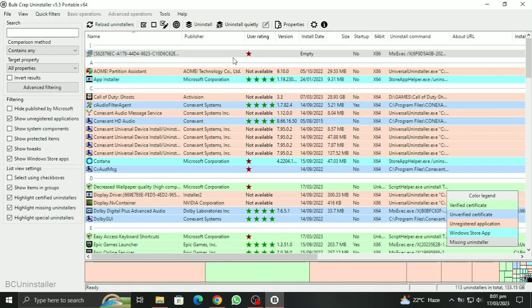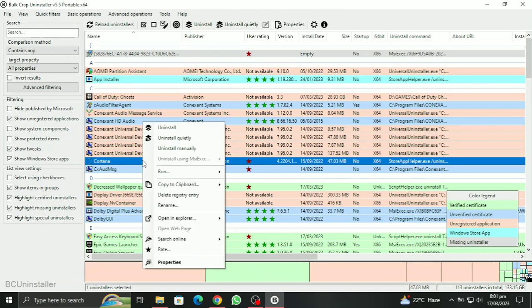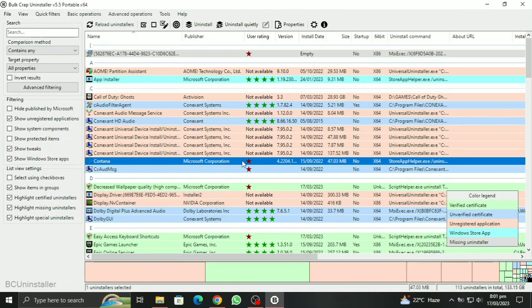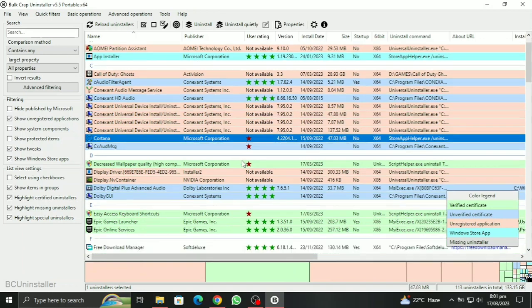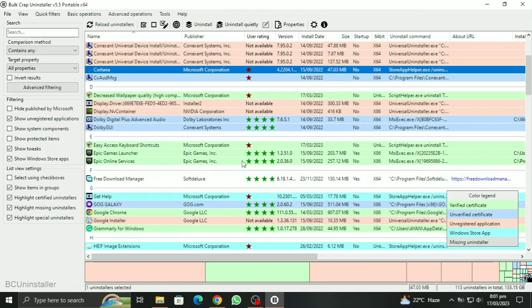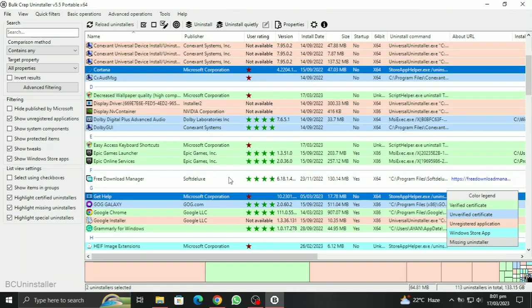As you can see, these are all the apps that you can uninstall. Also, these are rated by stars. The one-star ones are literally useless. This is Cortana, which I don't use anymore. Let me uninstall it. You can also press Ctrl and select as many apps as you want. Let me show you.